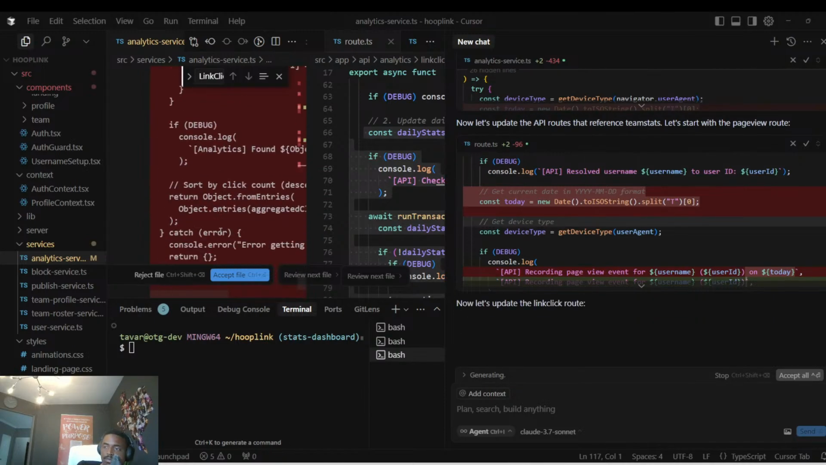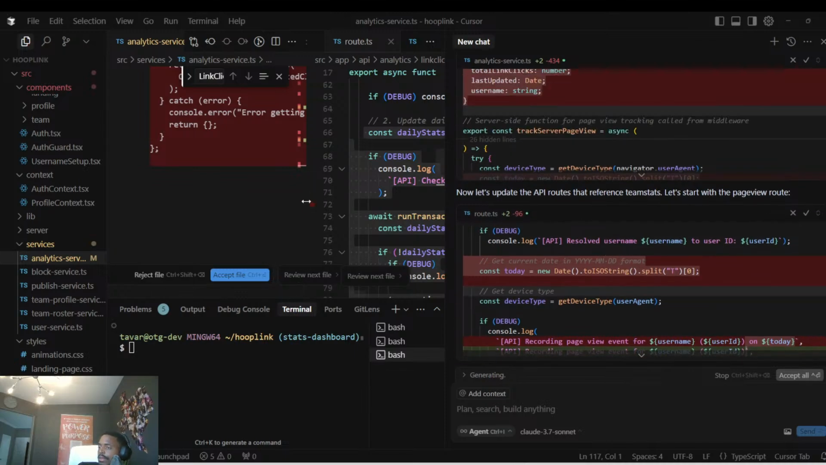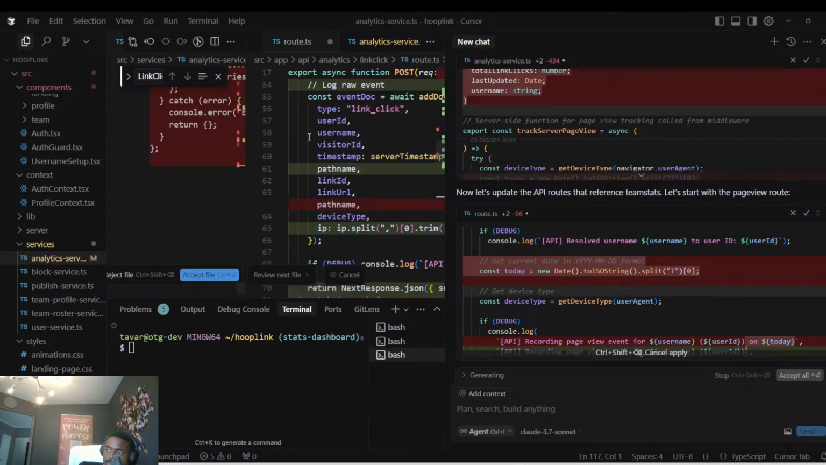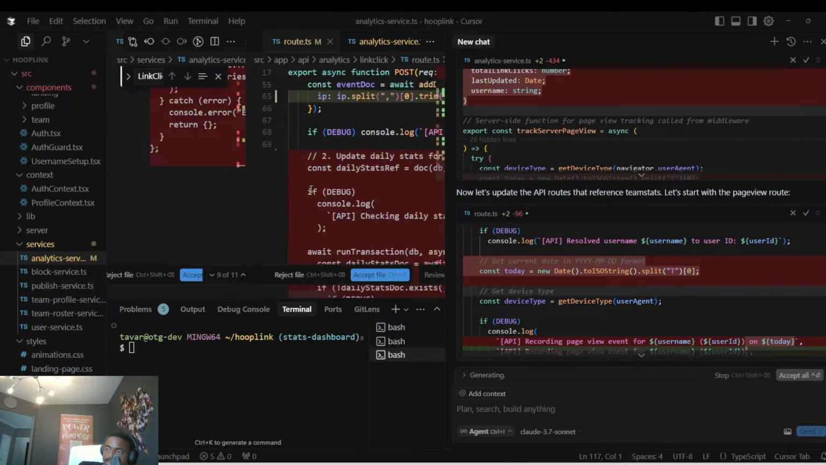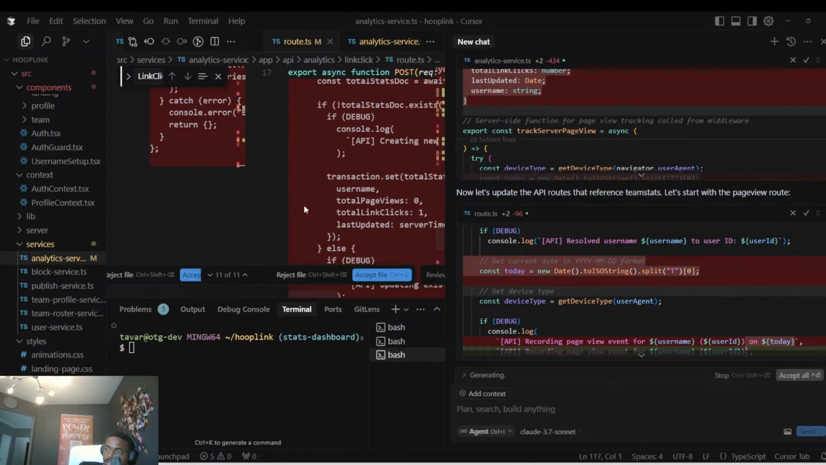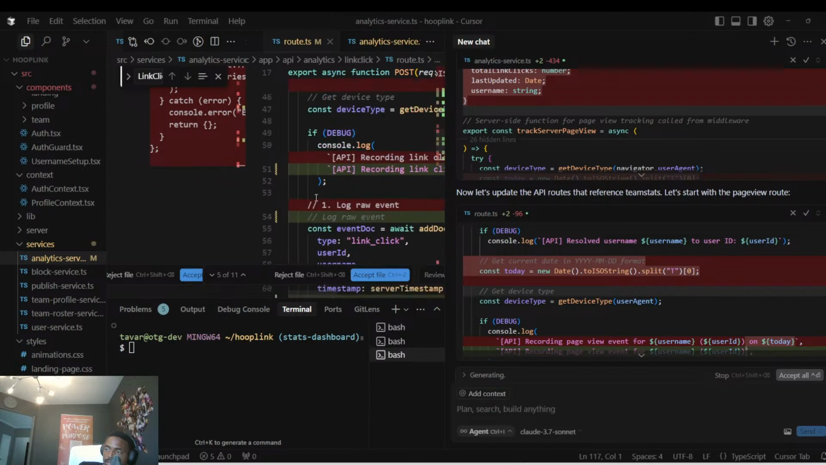Uh-oh, AI. This might not have been good. Holy fuck. But so it is updating the click link route right now. So let's see if it deletes this code we have highlighted. It did delete the code we had highlighted. So that's a good indication that it did something correct.